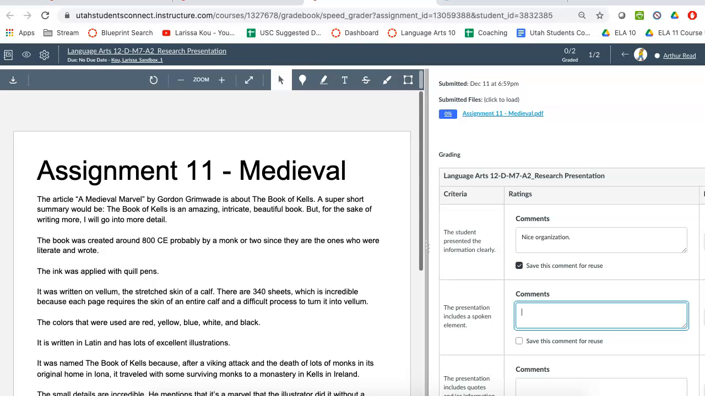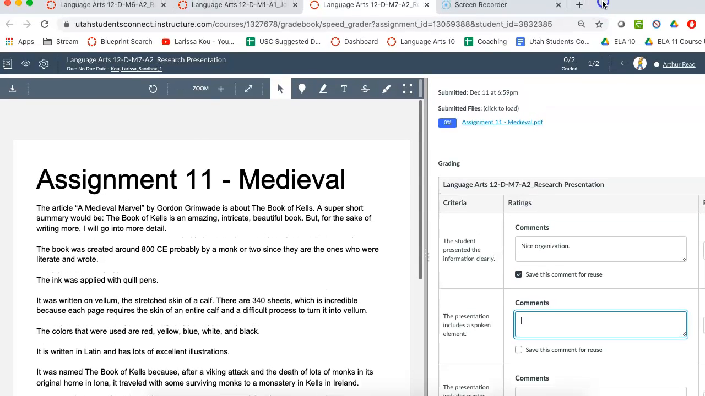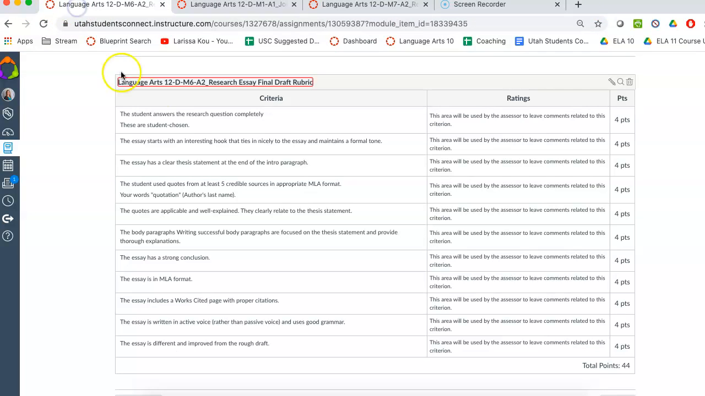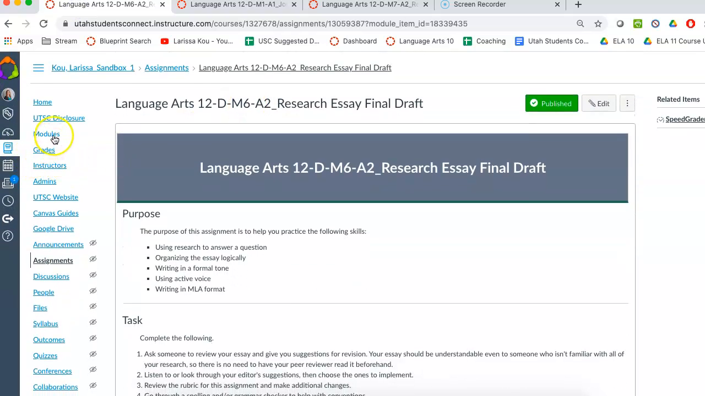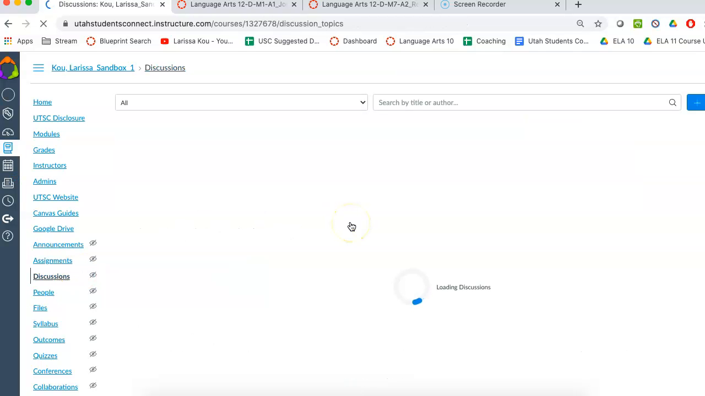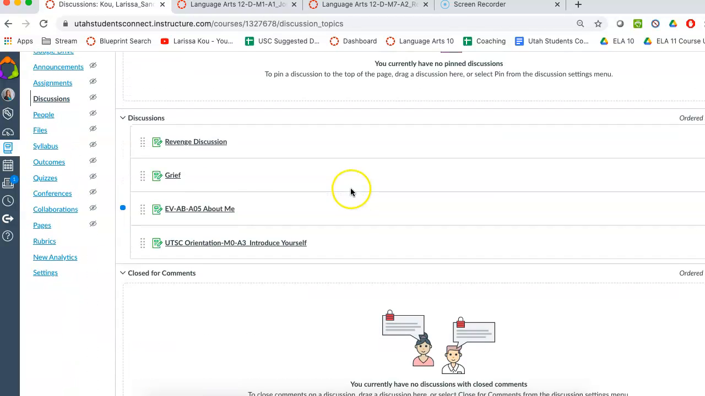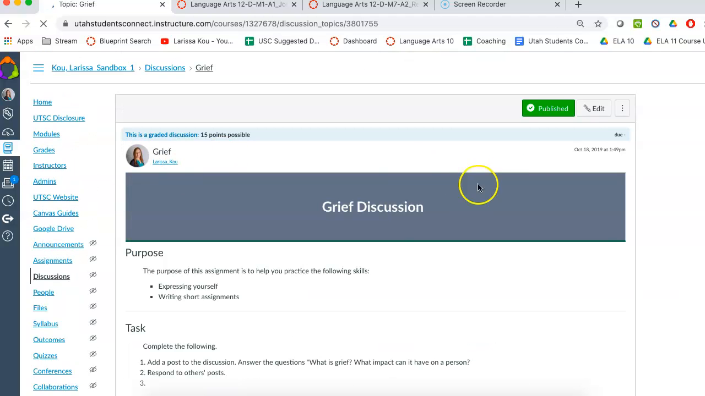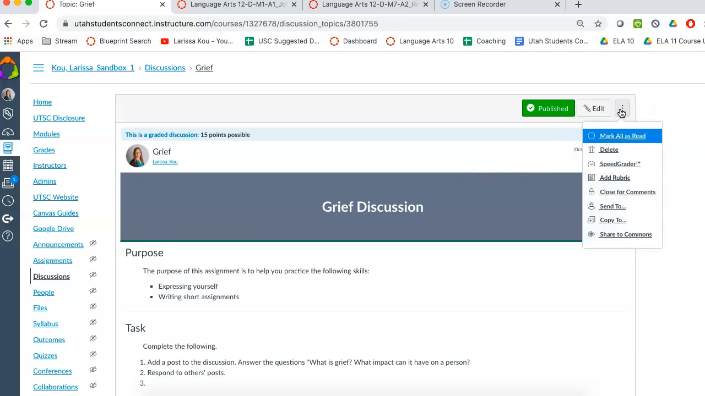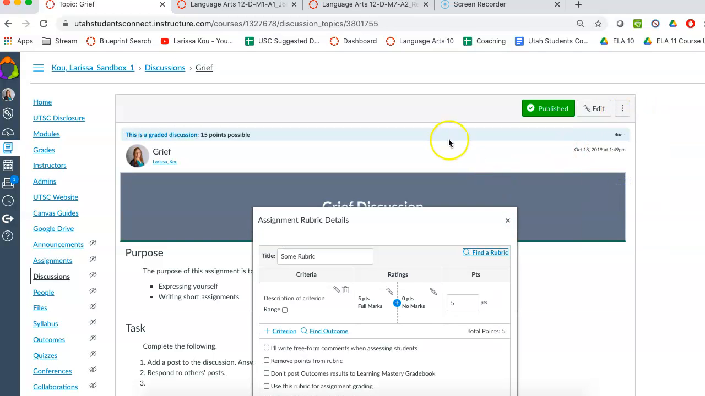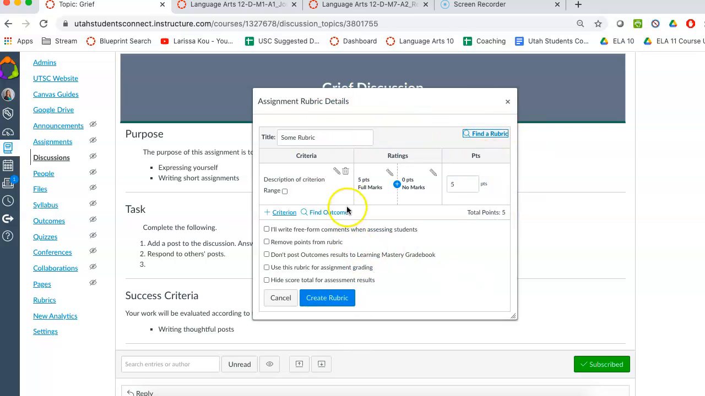The quizzes do not come with rubrics, but you can add them to discussions. The only thing, it's a little trickier to find though, so let me show you how to do that on discussions. Instead of having them at the very bottom, like the assignment page, you click the three dots here, add rubric, and then you can pull it up here.